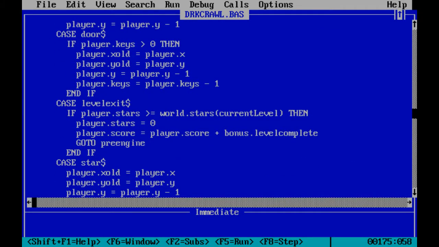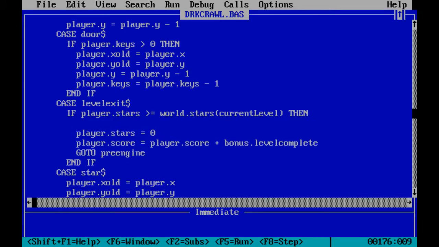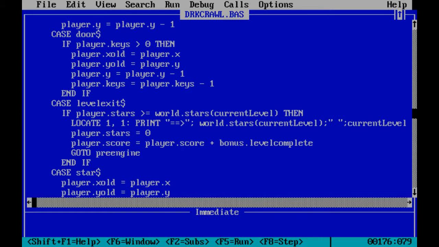So level exit, that looks alright, but it's not alright. Yeah, I don't really need to reset stars right here, because it goes through the pre-engine section every time. I can just reset it there. I can just copy this, like that. And maybe copy also current level, if it's correct. It should be correct, because it's pointing towards the right level, but I'm not sure that it reads everything correctly.